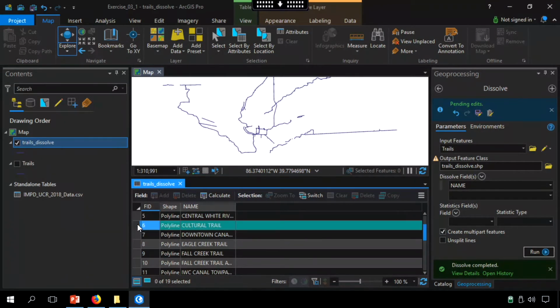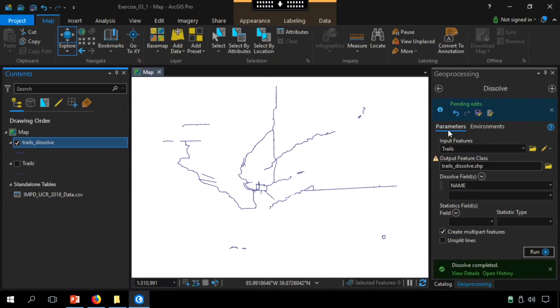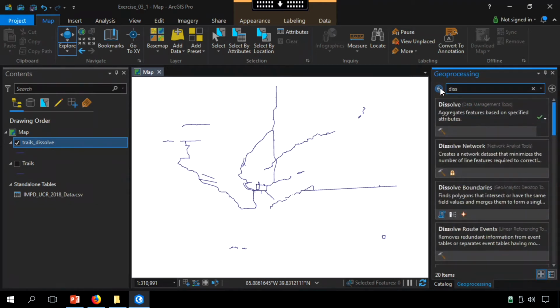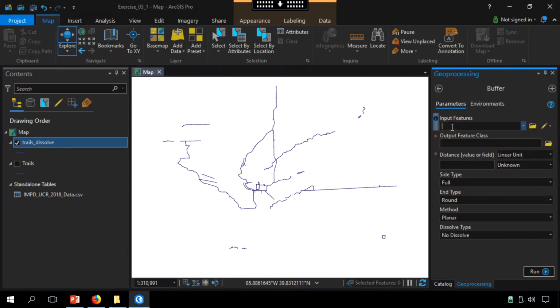So for example, click on the cultural trail, and we can see it highlighted here up on the map. Alright, so that's cool. Go ahead and click clear. So now we'll go over here and click on our save. Make sure we save all those edits that we just made. And then we're going to do a buffer.